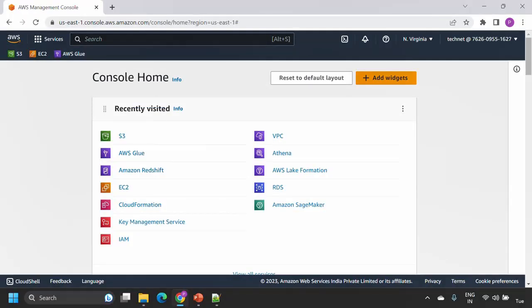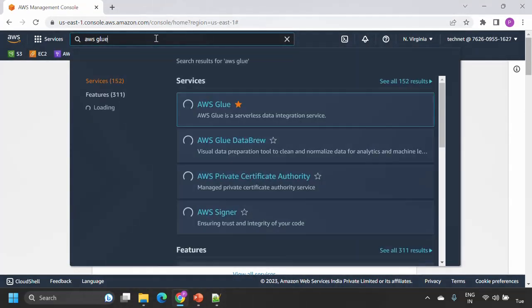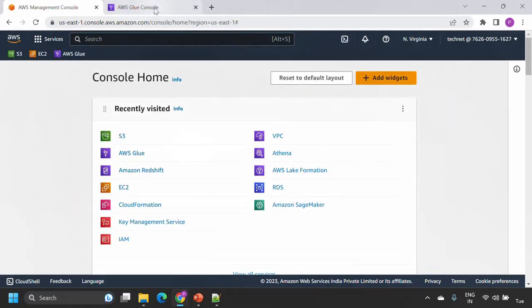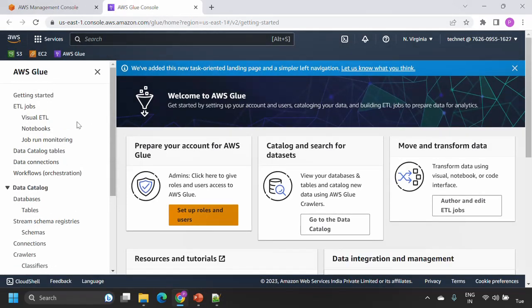Okay, now let us look at how to create Glue Catalog database and table. I'm on AWS console homepage. Let us navigate to AWS Glue from the search bar. Open it in the new tab. So on this page, what you get to see on the left side are all the menus, right? On the top, the very frequently used items are appearing.